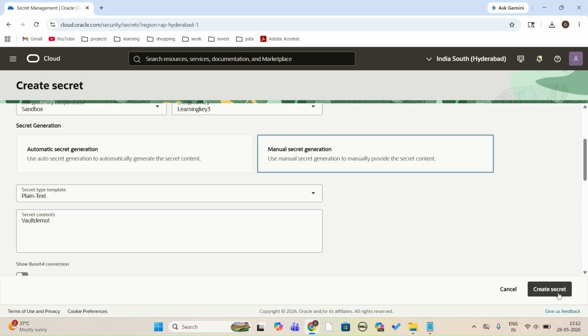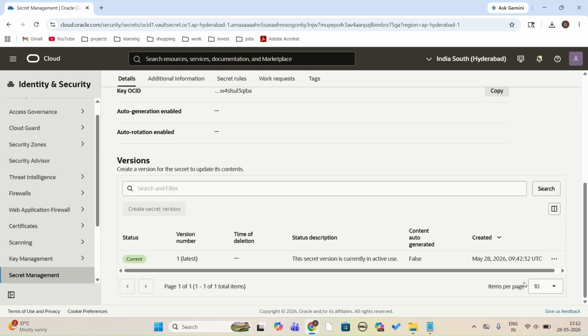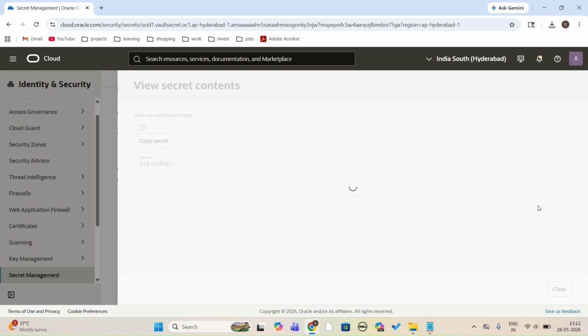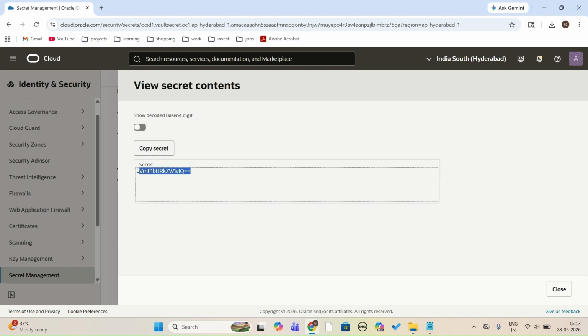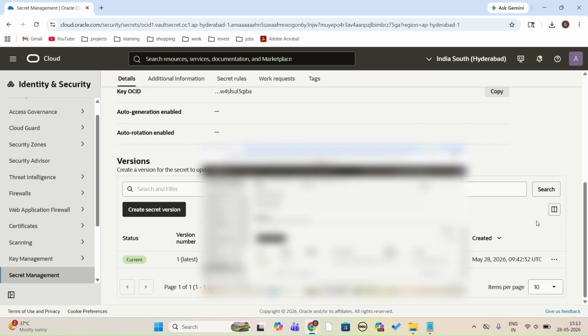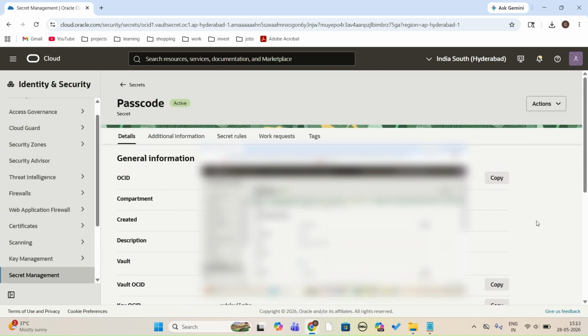So create a secret, and the secret will get created. If you want to view the secret content, it is in base 64 digits, and then you can turn it into normal text. So that's where it is encoded, and here it is in the normal text.